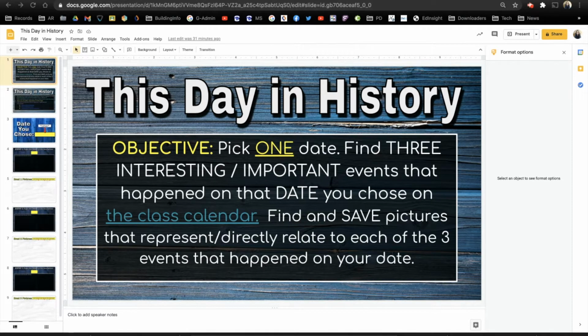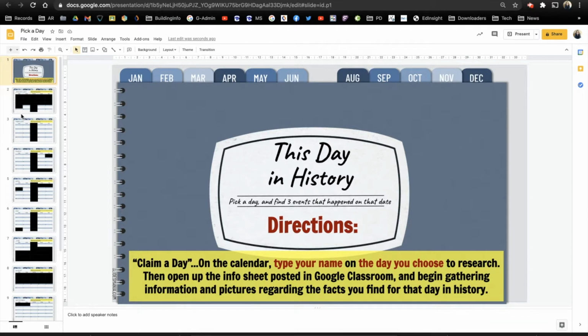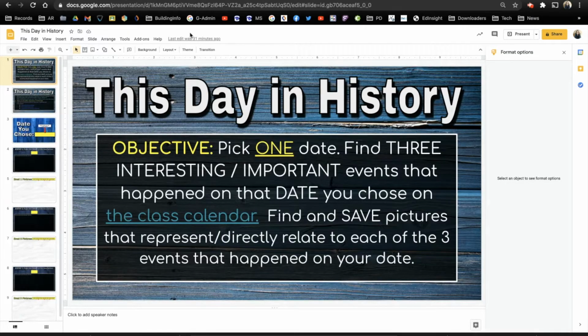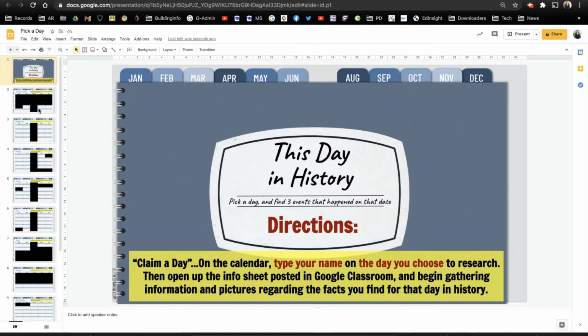So what you will do to start is you will open up this file posted in Google Classroom, and you will pick a day. Find three events that happened on that date. So, to claim your day on the calendar, you will type your name on the day that you choose to research. Then, what you'll do is go into this information sheet and begin finding some information. So, let me just show you this file here.